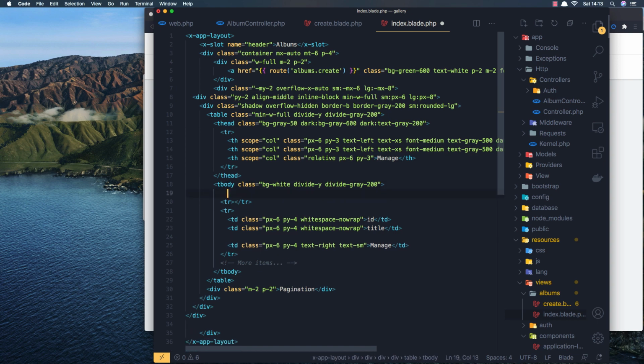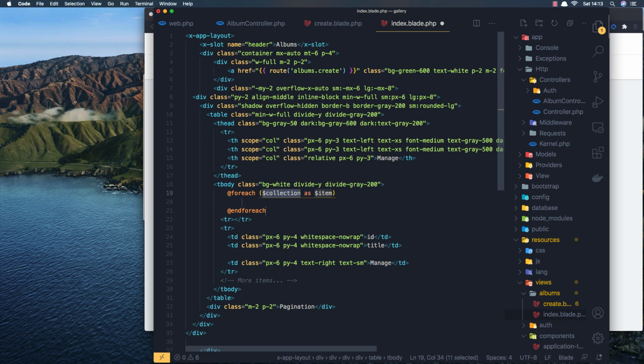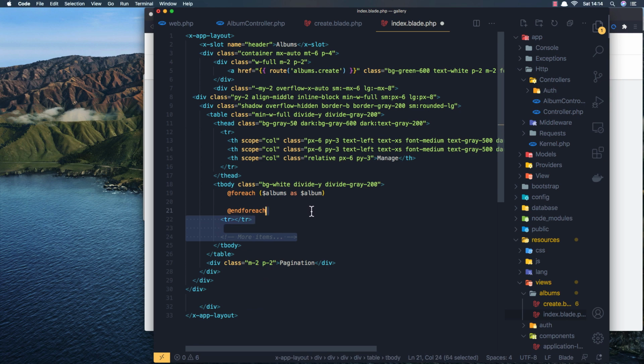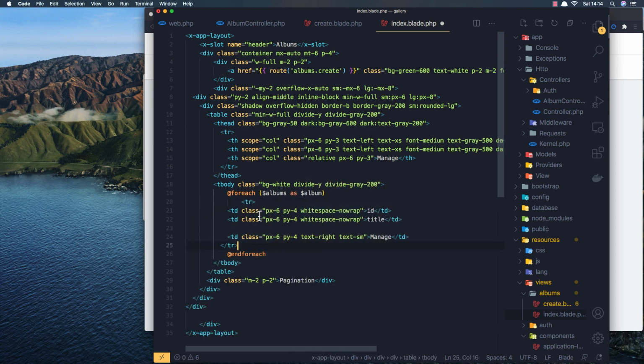and I need to make a Blade foreach here. And foreach albums as album. And here I'm going to add this. Okay, we need the ID to be the album ID, and here it's going to be the album title.